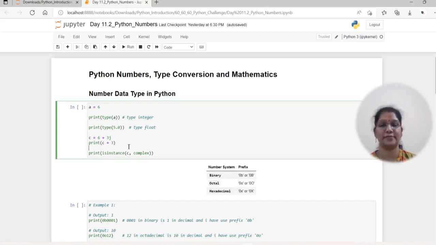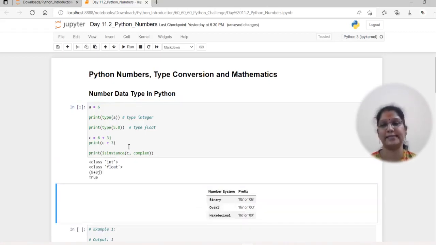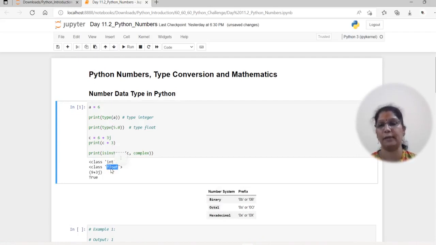Okay, so all these functions are together in a single example. Yeah, a is an integer type, and the type of 5.0 is a float type. And when adding 6 plus 3j with 3, you would just get 9 plus 3j. And at last, if you want to check with isinstance whether c is a complex or not, yeah, it returns true. And while an integer can be of any length, it is only limited by the memory available.